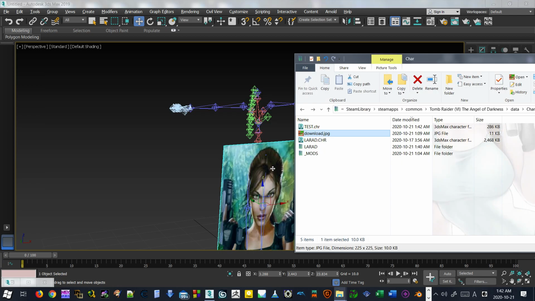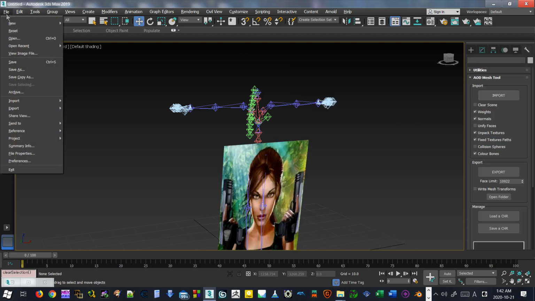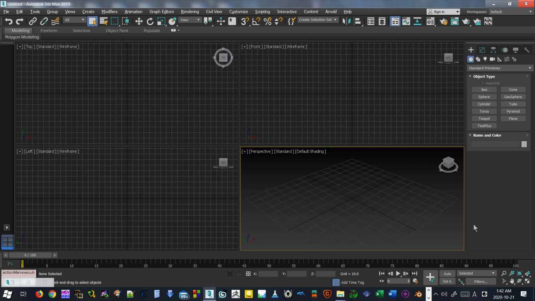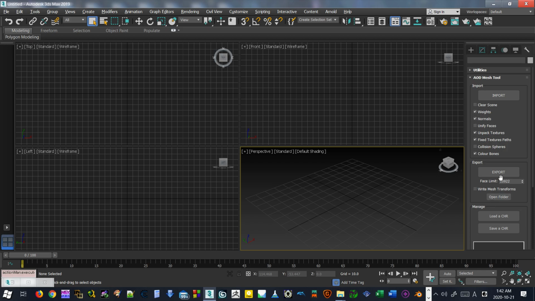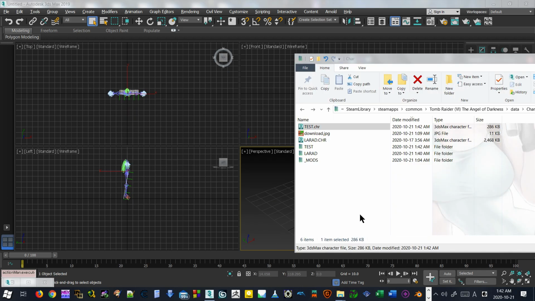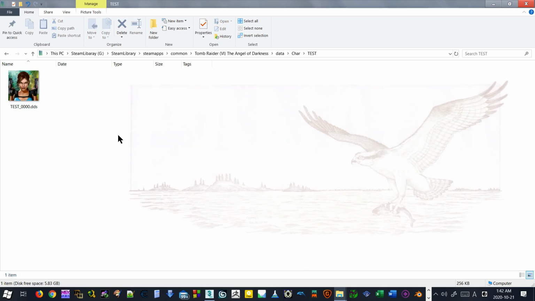Now if we check our folder, I have a file called test. Of course, I'm going to load the file up again, and it's going to unpack the textures from that new CHR. So we're going to go import test. Done. Now we're going to go to this folder again. We see that we now have a subfolder called test, and inside of here is our new texture.